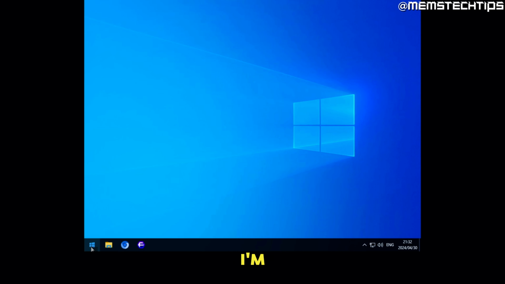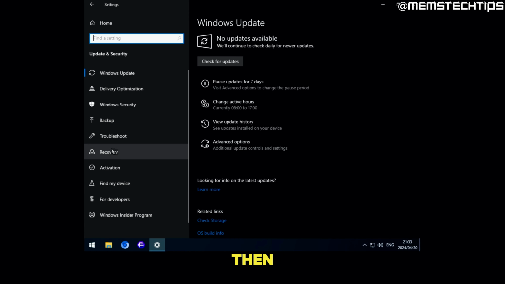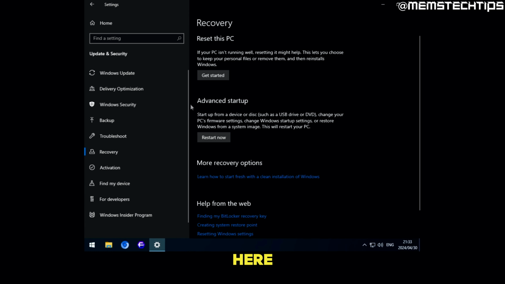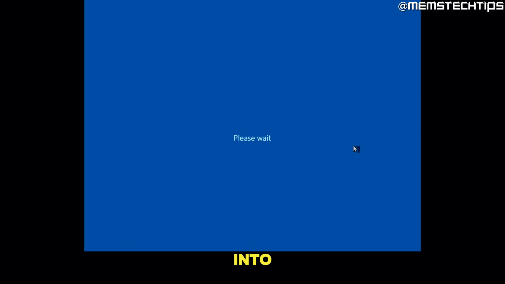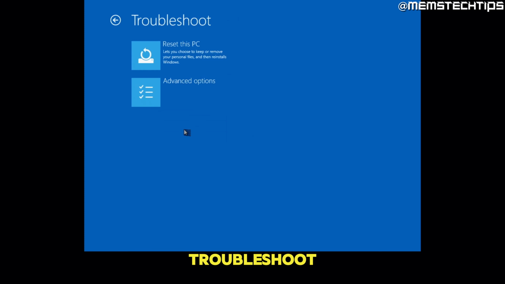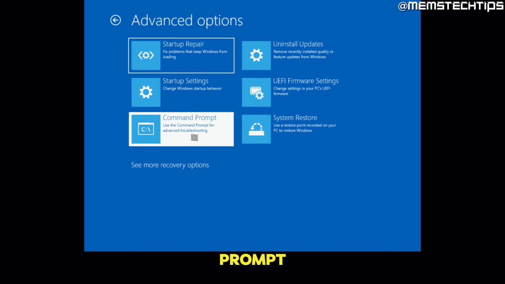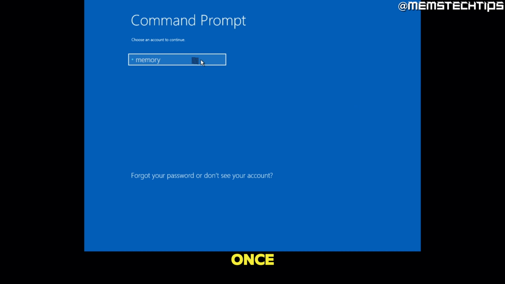So to do that, I'm going to launch settings, then go to update and security, then go to the recovery tab, then here where it says advanced startup, click on restart now, which will launch into the advanced recovery options of Windows 10. Go ahead and click on troubleshoot, then on advanced options, and then you want to select command prompt. Once it's restarted, just select your account to continue.